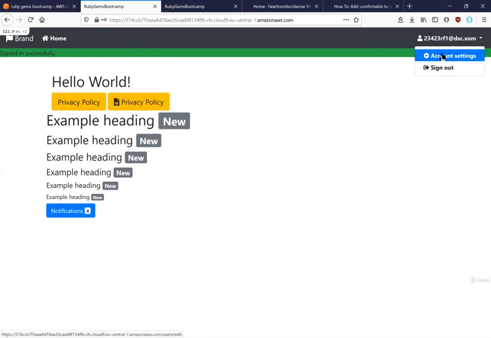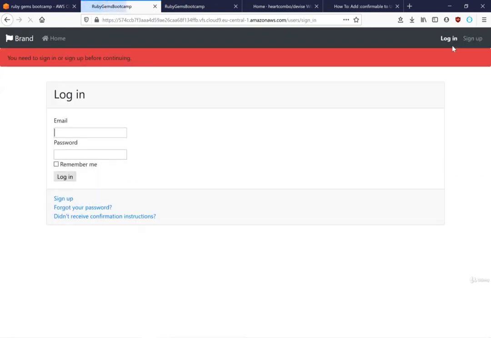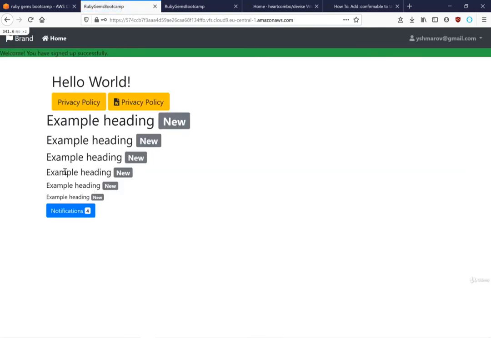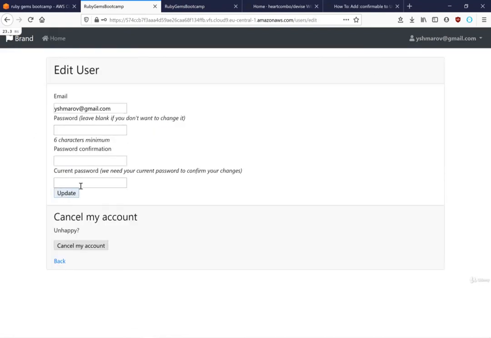Now, what is reconfirmable? Let's imagine I logged in with an email. I'll sign up with my real email. Okay, I sign up. Now, this email was previously signed in, and I want to change my email. So what if I want to change my email? What should I do? I go to edit user, I have my email, I have password. So what if I try to change my email?